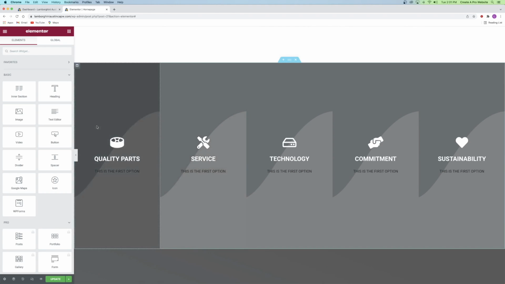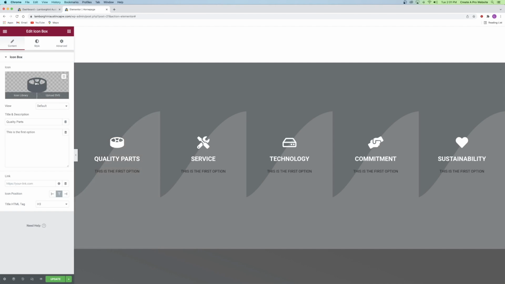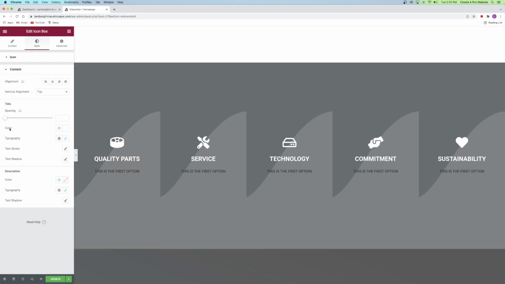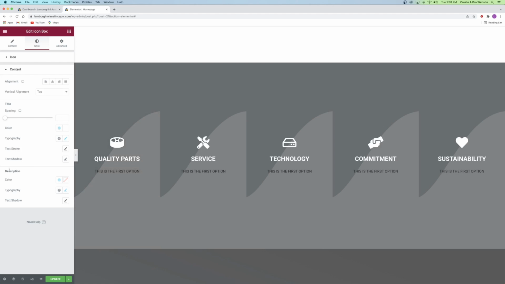So the next thing we're going to do is change the text color and icon of this. All we have to do is right click on the icon and click on it. I can change the icon right here just like I did before. I can change the first text right here, so quality parts. And then I can change this right here, this is the first option, which you can tell I copy pasted all the way across, because what you would do is type in a little description. You can also see the style tab and change the primary color, which is the icon color. So we're under the icon. You can also go over to the content and change the color of the text. This is the title, quality parts, and I can change the color here. And then you've got the description, and you can change the color here, which I'm going to change to white.